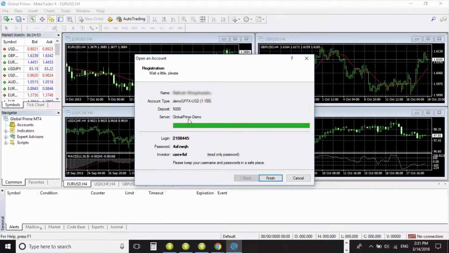Make sure you also know the server. Sometimes it'll be server demo 1, demo 2, or something like that. So you will want to give them only the investor password, okay? You don't want to give them the real password, or else they'll be able to go inside and edit things, okay? All right, so that's good to know.